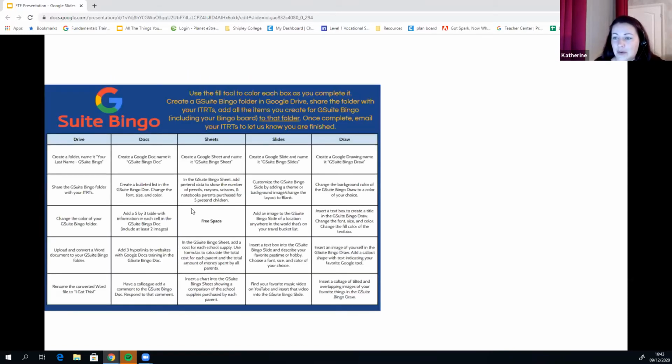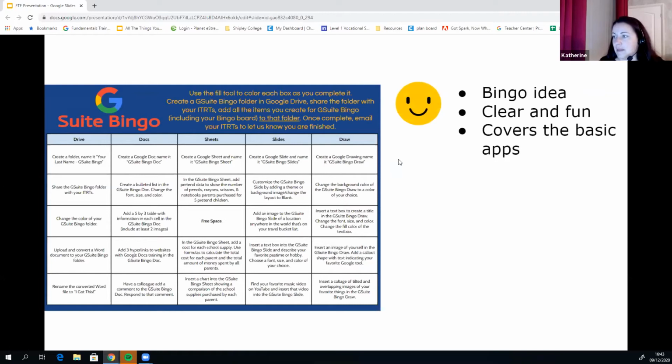And one that I came across was this. It was called GSuite Bingo. And I do have the link to the original, but I can't tell you who created it. Unfortunately, I'm not sure who that is. But what I liked about this GSuite Bingo was that it was visually appealing. I liked the bingo idea. It's clear and fun, and it covers all the basic apps. So the Drive, Docs, Sheets, Slides, and Draw.